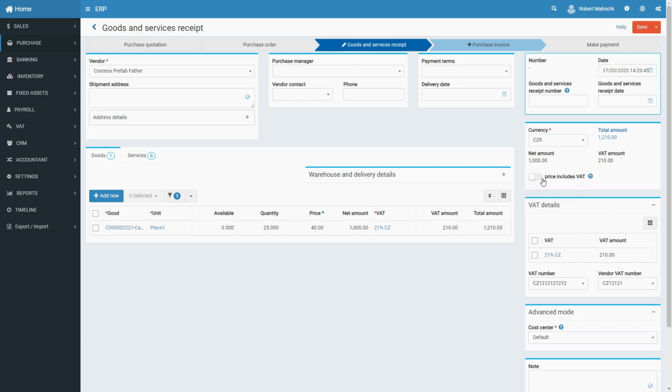In the Documents Total section, we can find information on the default transaction currency. We can also see the total, net, and VAT amounts of all the goods and services. There is also the Price Includes VAT option that can be switched on or off depending on if we want the total amount to be calculated with the VAT or not. Once we are done, click the Save button.